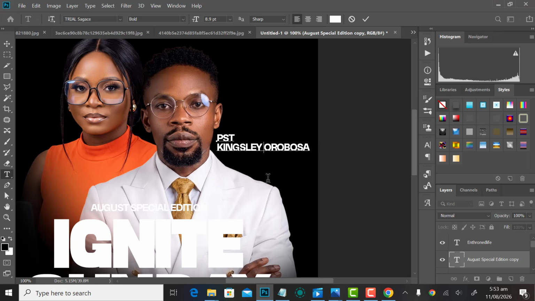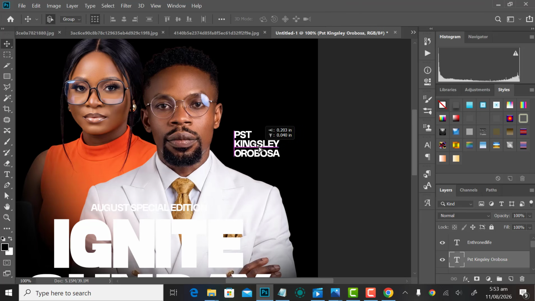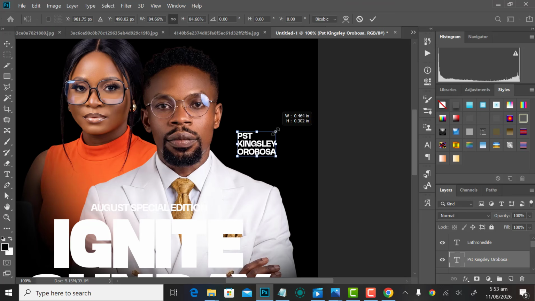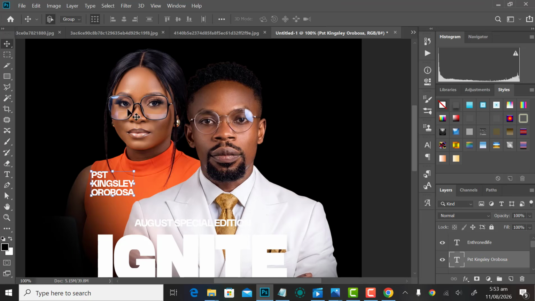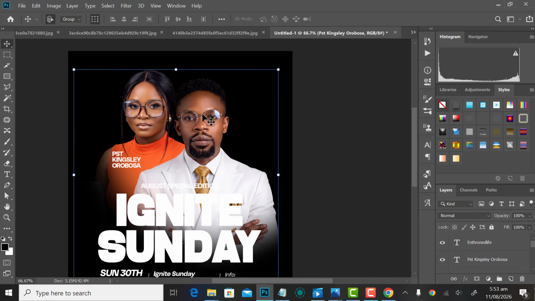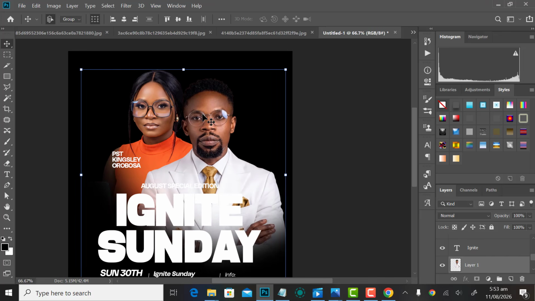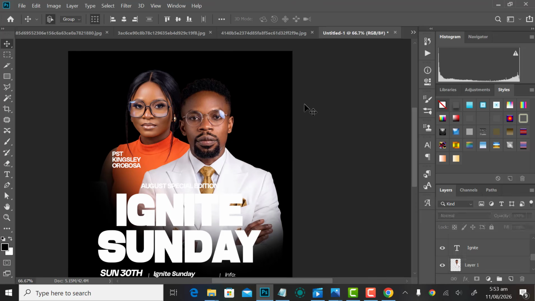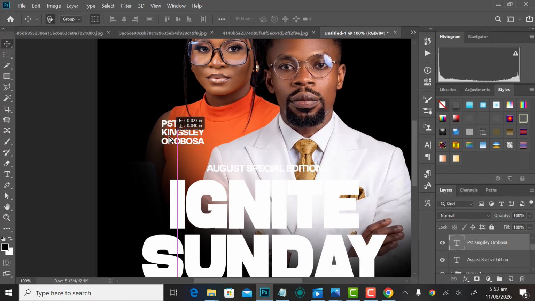Pastor Kingsley Orobosa. Okay. Let's move it this way. Right. So let's see how we adjust the pictures this way a little bit. I intentionally took it out of alignment to give it a style.